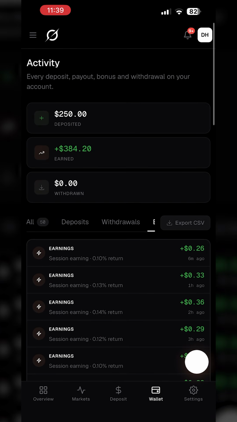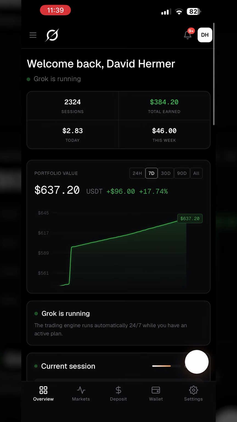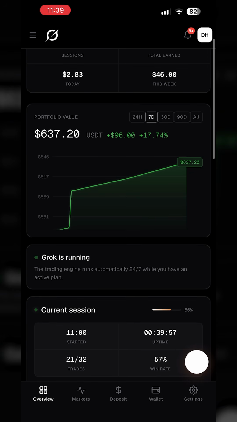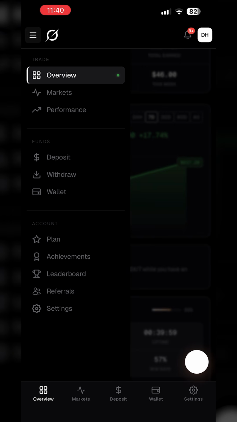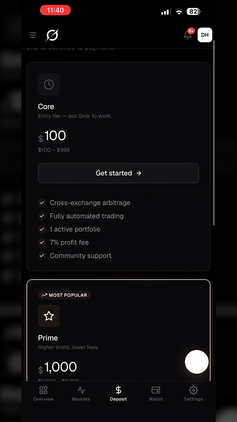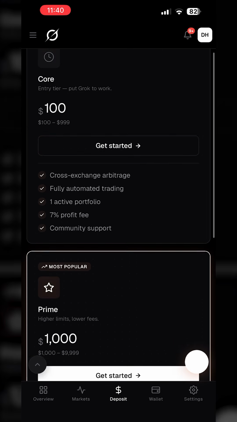Okay, one important thing, if you've just created an account, the bot isn't running yet. The account itself is ready, but the automated trading still needs to be activated. So let me show you how that part works. I'm already using an active account, but I'll walk through the same activation flow so you can see exactly where the deposit comes in. So we move to this tab, and here we choose the plan first.